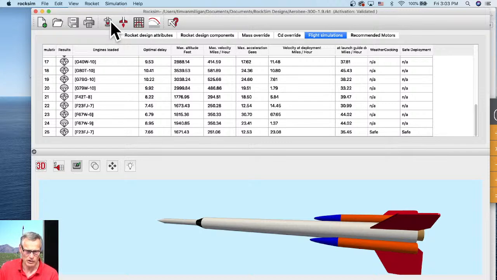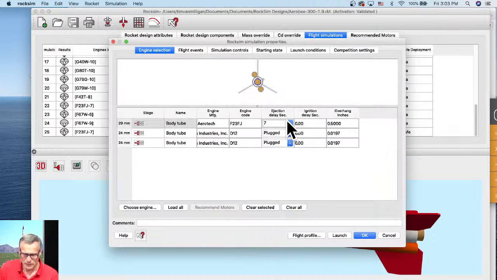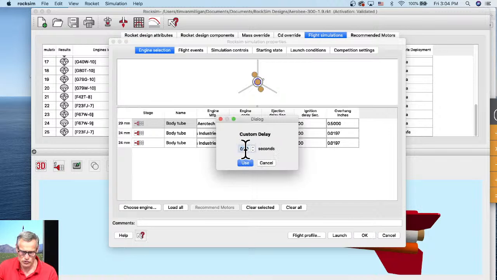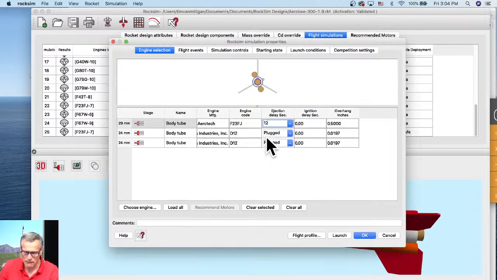So we can set up a simulation real quick. We already have this loaded. What we want is a deployment speed where it's coming down vertically and gaining speed. So we want this to come over the top and come down. We're going to have a really long delay, so I'm going to choose a custom delay, and let's choose 11 or 12 seconds. We want it to deploy before it hits the ground, but at a high speed.